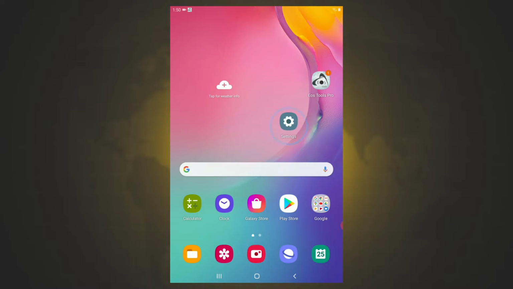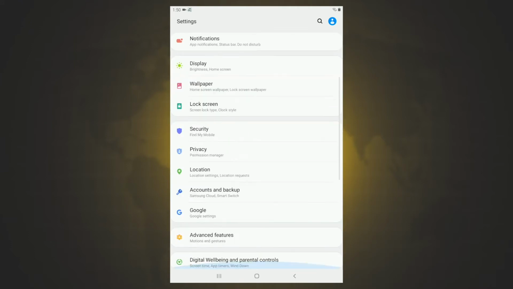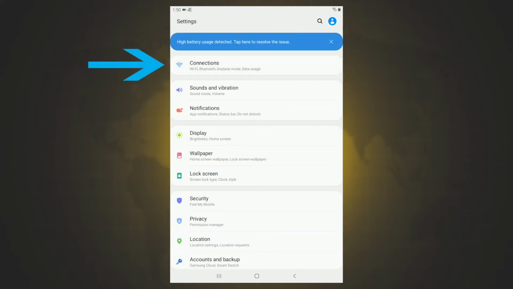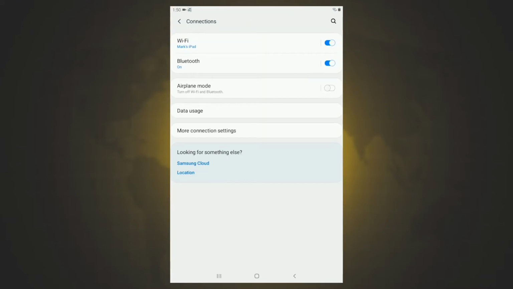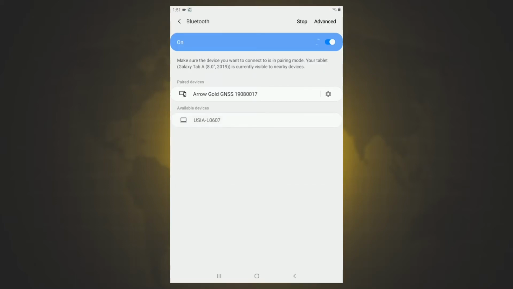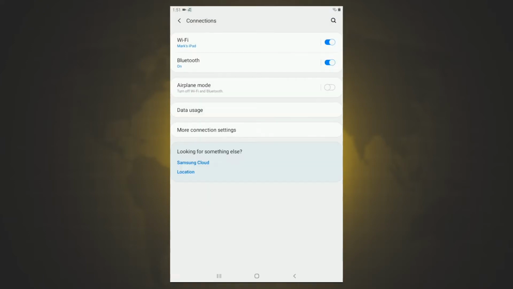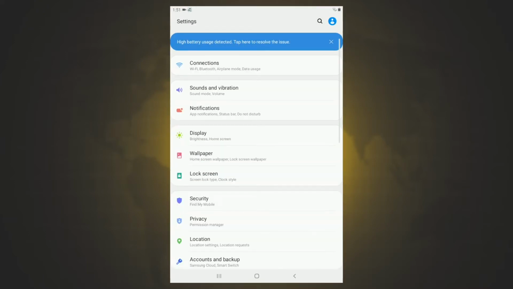So we're going to navigate to our settings. From here, we're going to get into connections and Bluetooth. In Bluetooth, we want to select Arrow Gold. We know that that's the GPS we're using, so we'll select that. And we'll navigate back out to our settings menu.